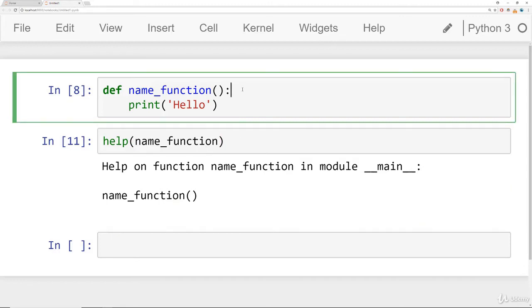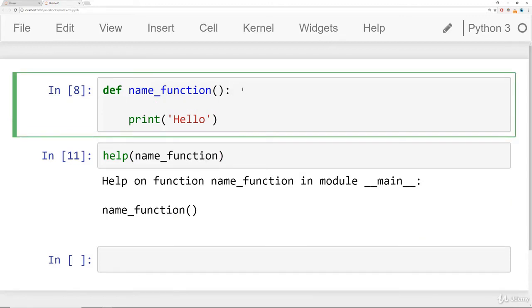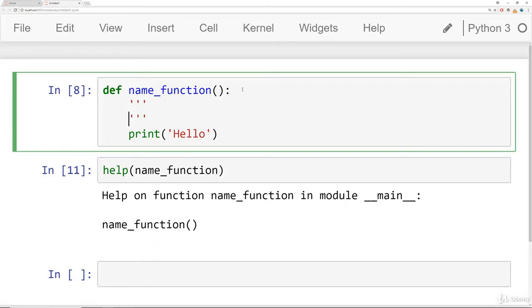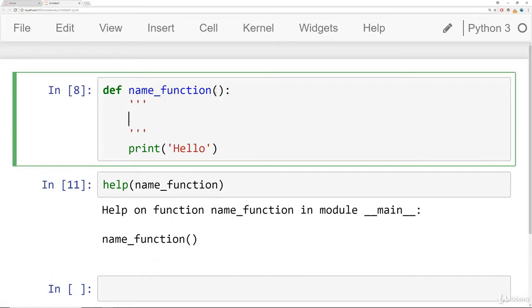So to help with this, we end up adding a docstring. The way we do this is we have a pair of 3 sets of either single quotes or double quotes. You can see here that Jupyter and most IDEs will auto-complete this. So we have 3 single quotes here and 3 single quotes here, and then we have our docstring. So here is just information about the function.